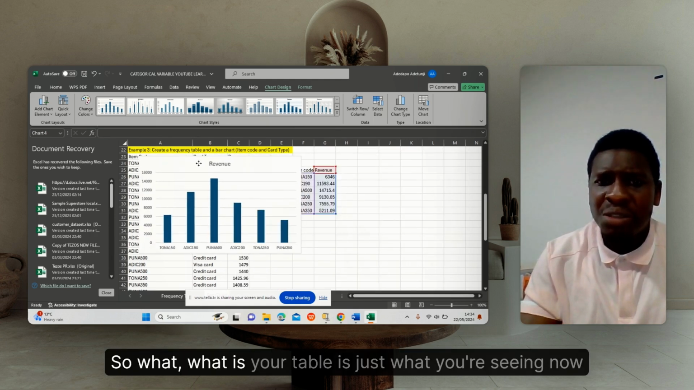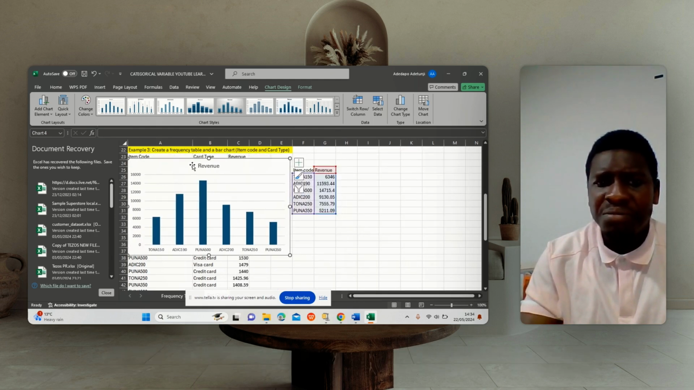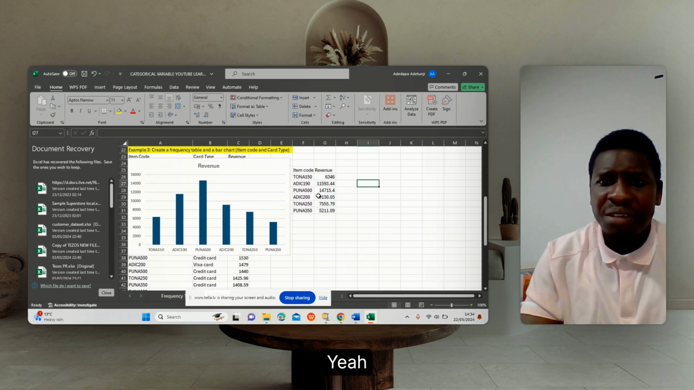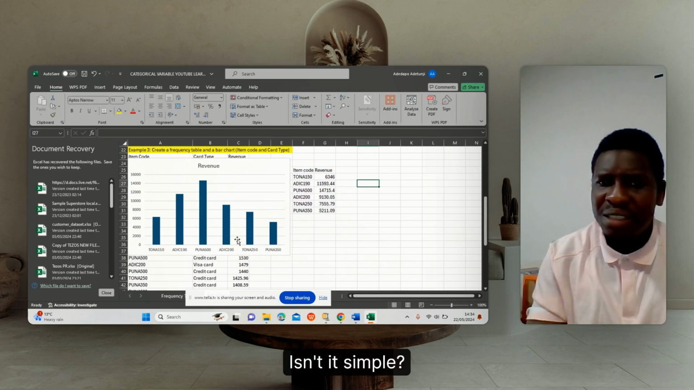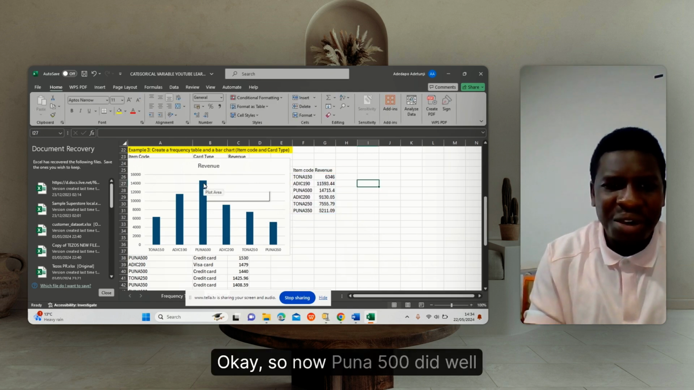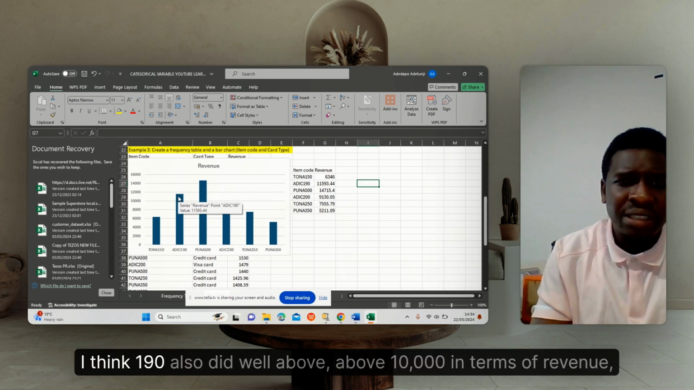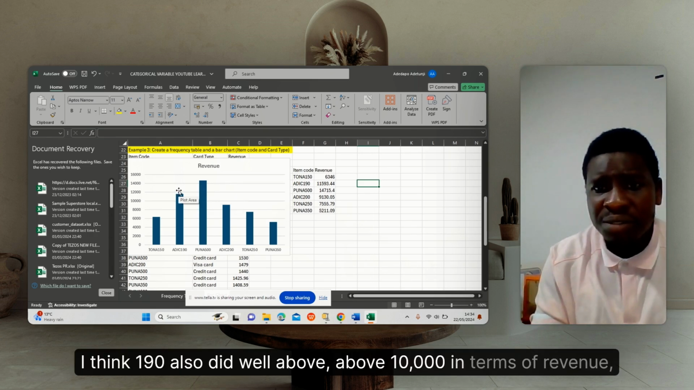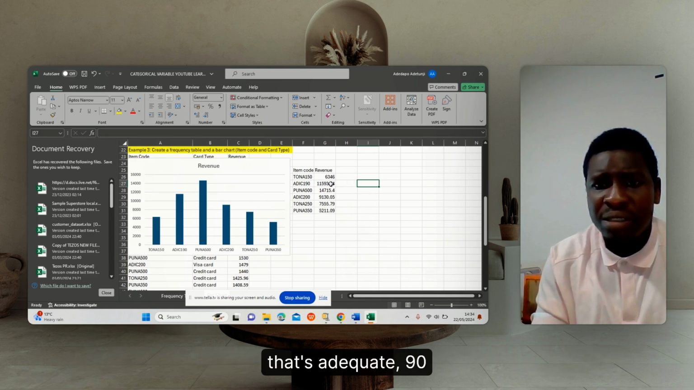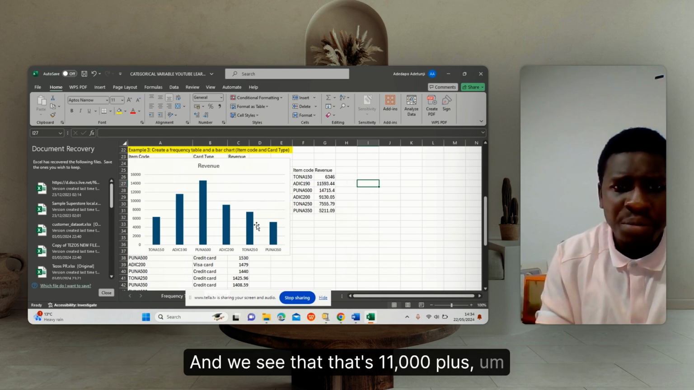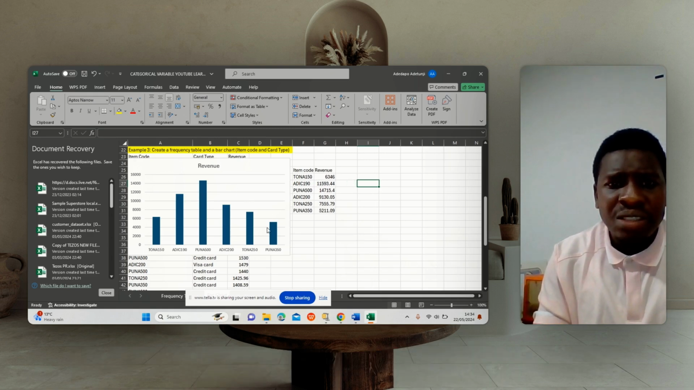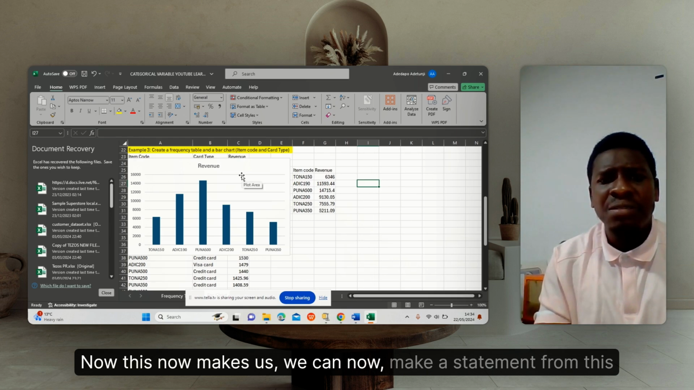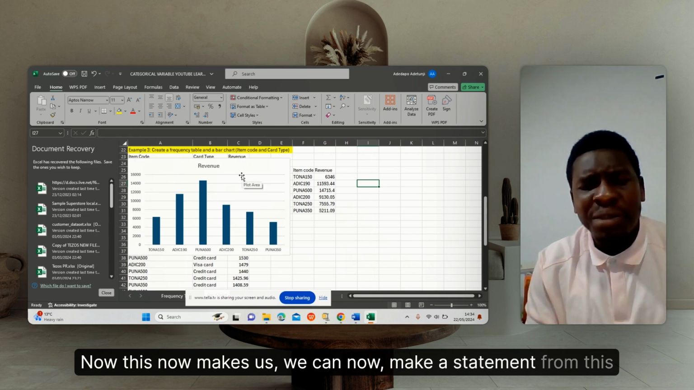So what is a table? It's just what you're seeing now. Isn't it simple? Okay. Now Puna 500 did well. At the 190 also did well, above 10,000 in terms of revenue. That's at the 190, and we see that it's 11,000 plus. Now we can make a statement from this.